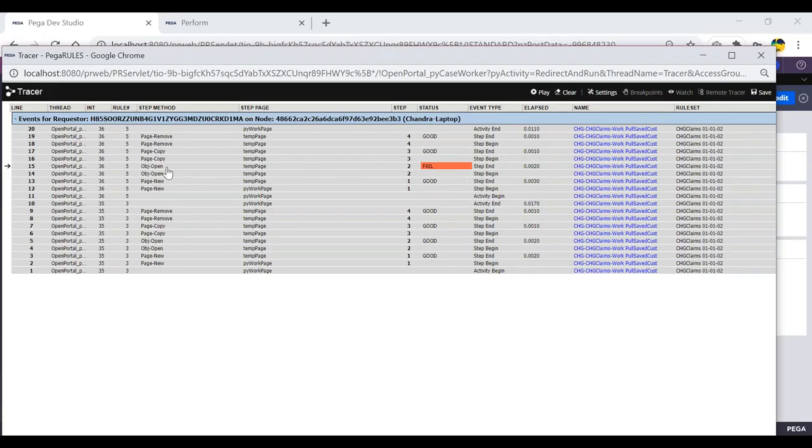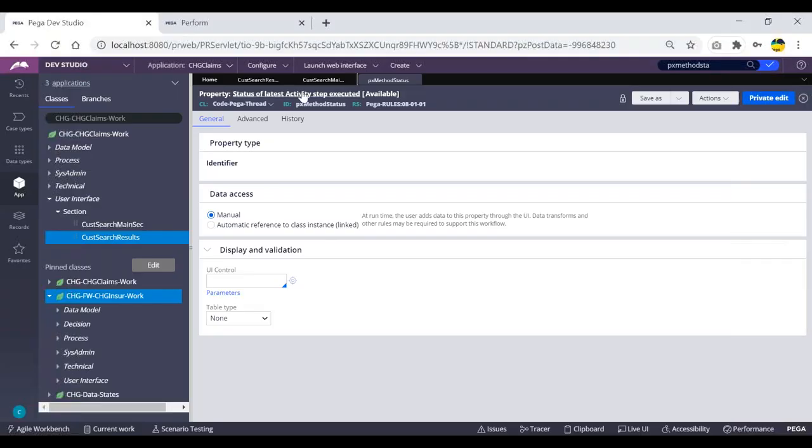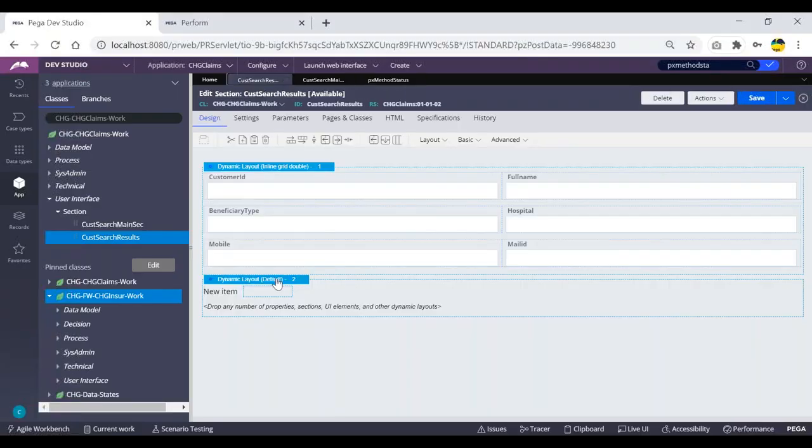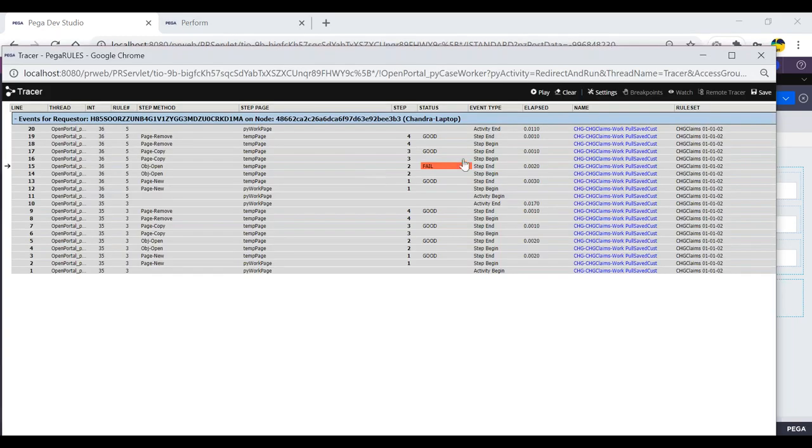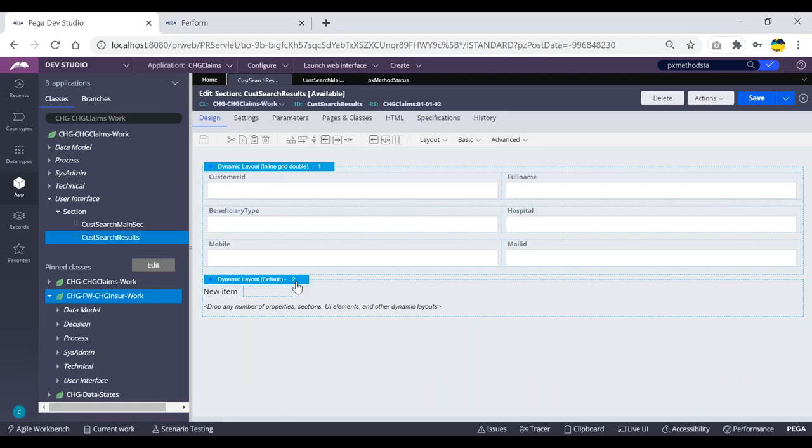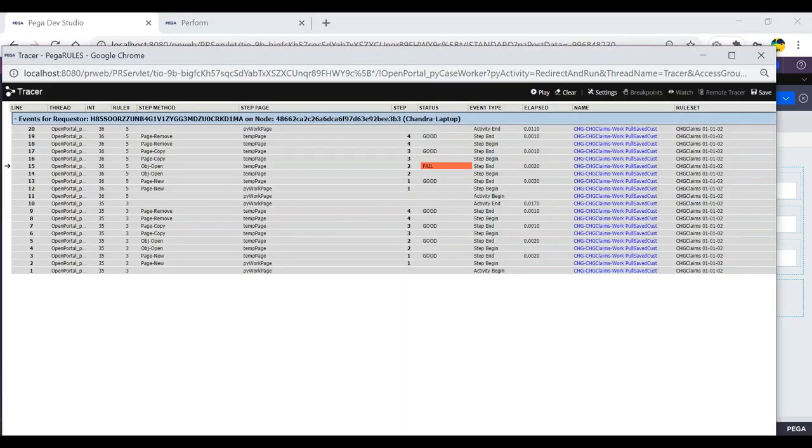If it is fail, then Obj-Open is failing, meaning the pxMethodStatus value is turning to fail. Understood, no? So in order to work with this requirement, to have this visibility, we need not create any when conditions. Ideally we would go for when conditions, but those when conditions are already created for us by PRPC, that is step status good and step status fail.